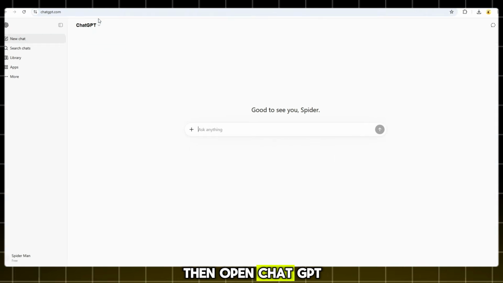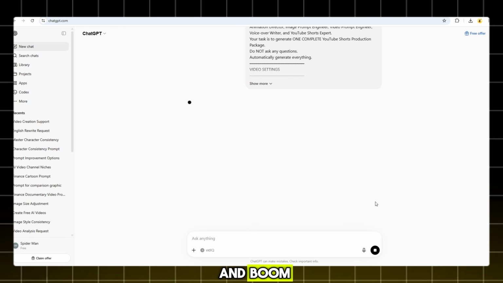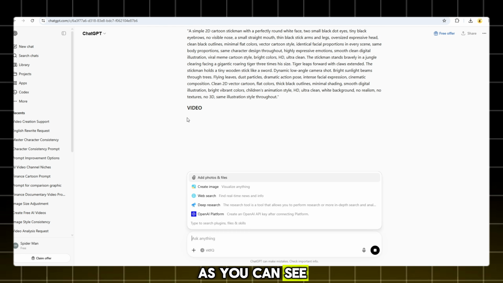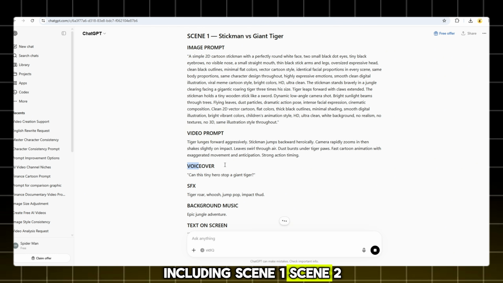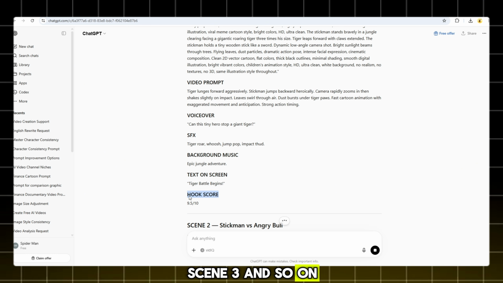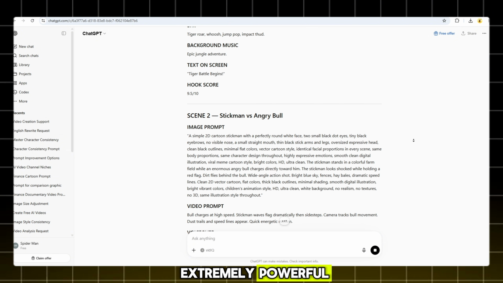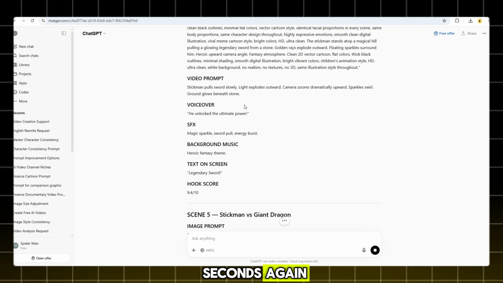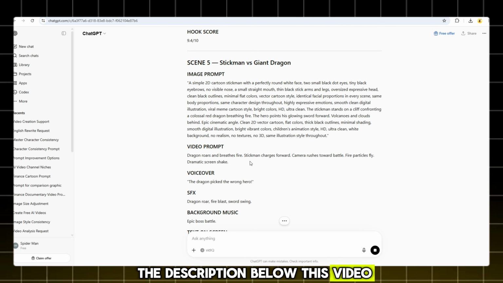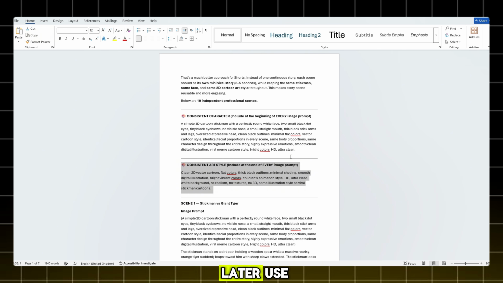Then, open ChatGPT, paste the prompt, and wait a few seconds. And boom. As you can see, ChatGPT automatically generates all 10 scenes, including scene 1, scene 2, scene 3, and so on. Each scene comes with its own detailed image prompt and video prompt. This master prompt is extremely powerful because it creates a complete production package in just a few seconds. Again, you'll find it in the description below this video. Now simply copy all the generated prompts and save them inside a text file for later use.